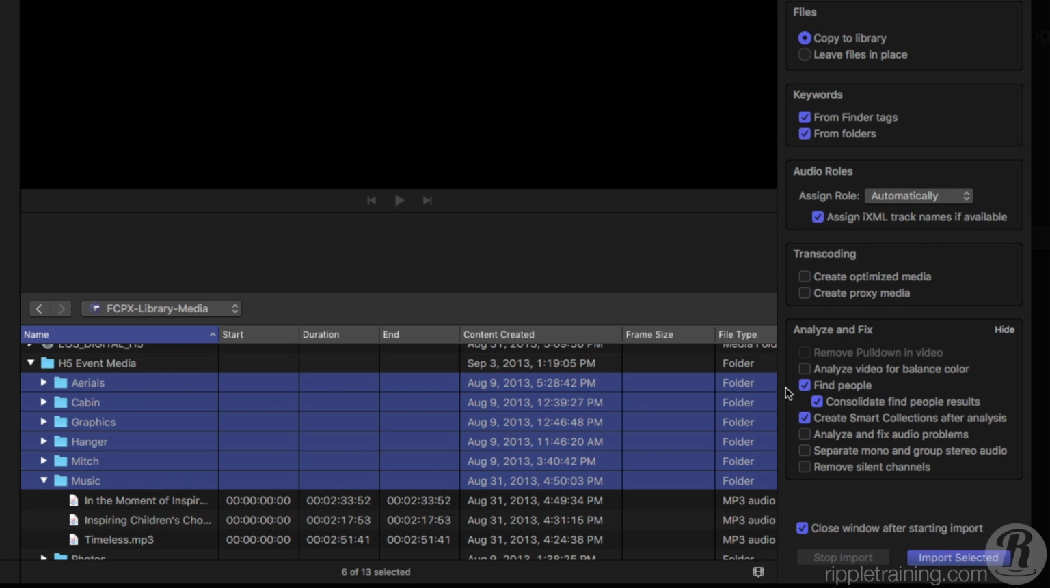Sometimes when shooting on location, you end up with audio that is not loud enough, has too much background noise, or has 60-cycle hum generated from improper grounding of your audio recording gear. By checking Analyze and Fix Audio Problems, Final Cut Pro will look for these common problems.